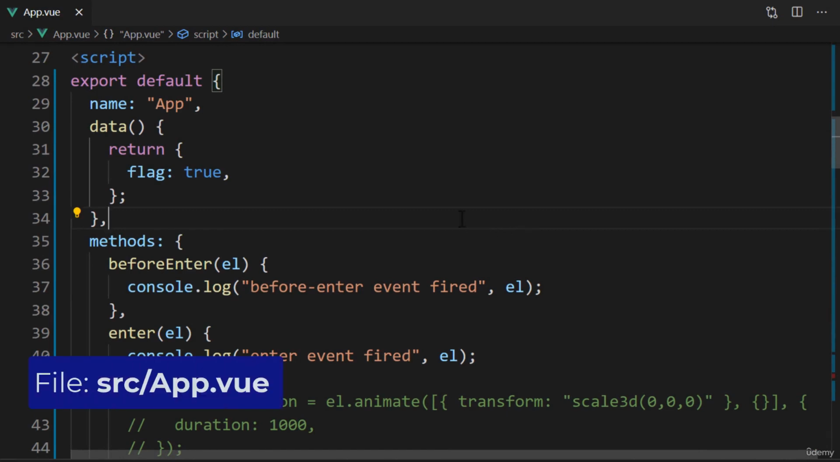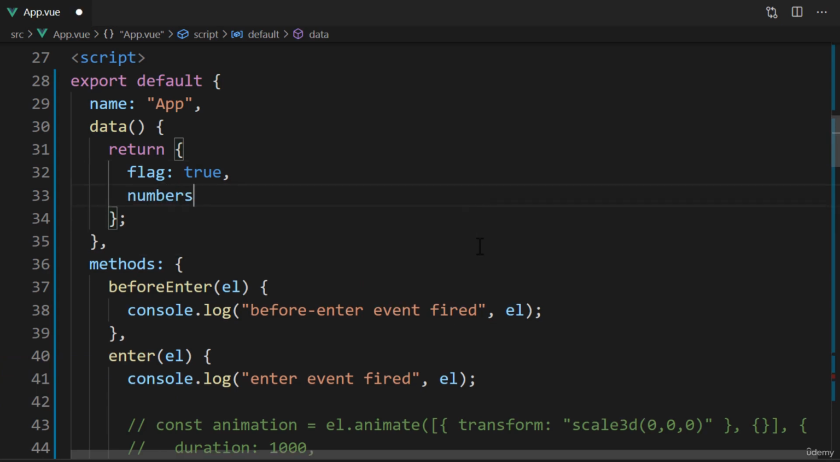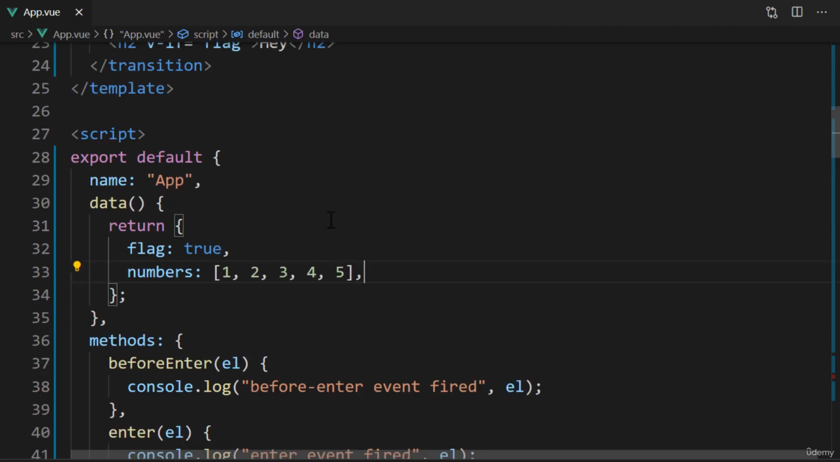Inside the app component, we're going to create a new data property. We'll call it numbers. It'll be assigned to an array. We'll put the numbers 1, 2, 3, 4, 5. We're going to output this list of numbers. You don't have to use numbers. You can use any example you can think of for a list. I'm trying to keep it as simple as possible. Let's output the list of numbers.